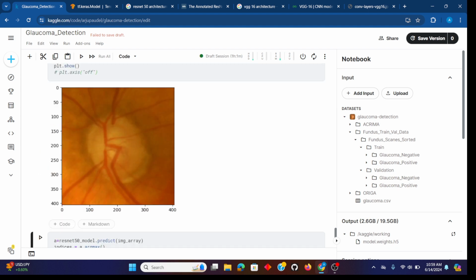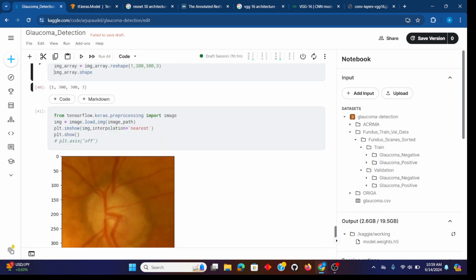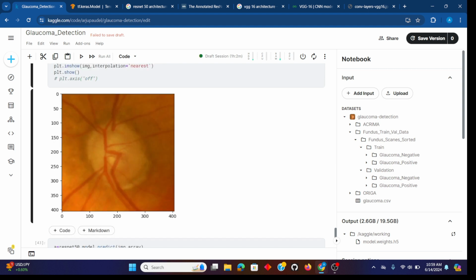And I'm printing which image I have taken. These are retinal images which somebody has captured. I'm importing the image, loading it and storing it in this variable, and showing the images. I'm plotting the images. You can set axis equal to off, which is better.